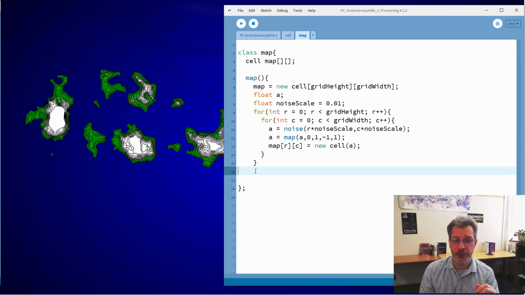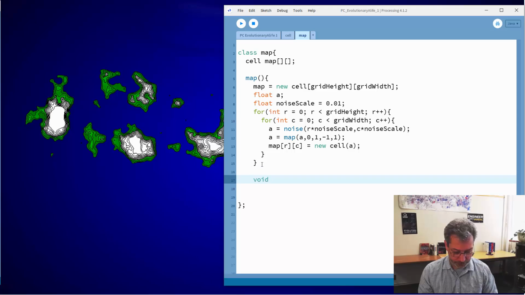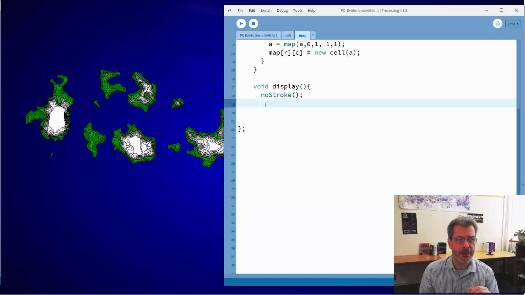It's not going to do me much good though unless I can display it. So pretty typical, the next thing I'm going to do, the next function I'm going to create for my class is a display function. And I'm going to want to color in my cells but with no stroke around them, so I'll do that first. And then I simply need to go through every cell, look at its altitude, and decide whether it should be colored as land or water.